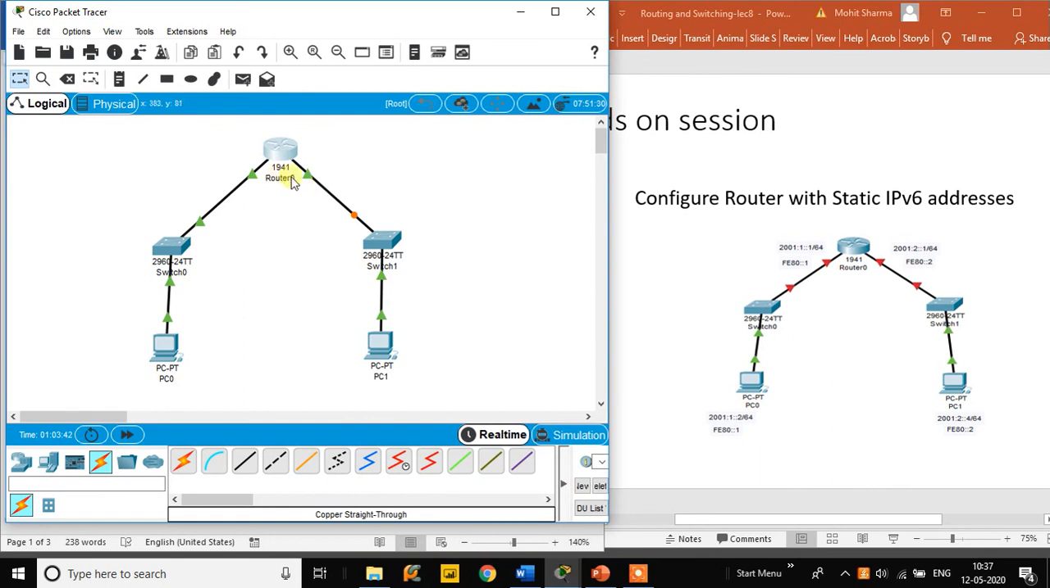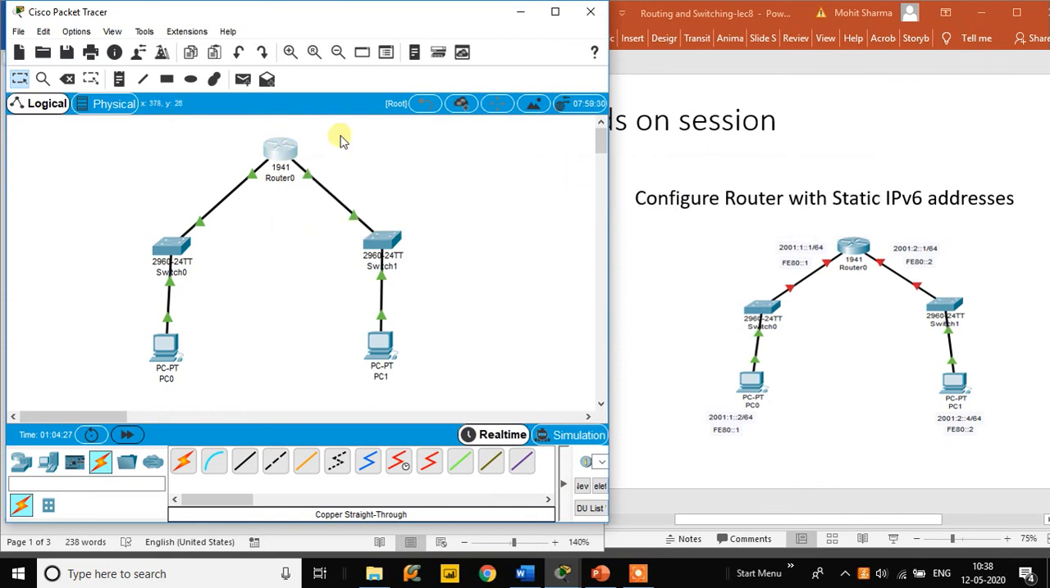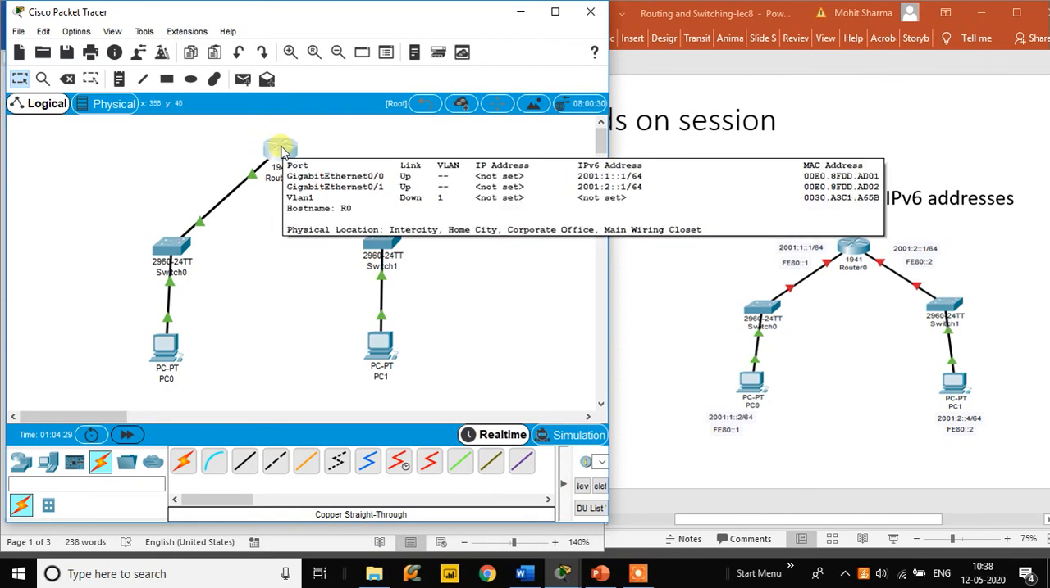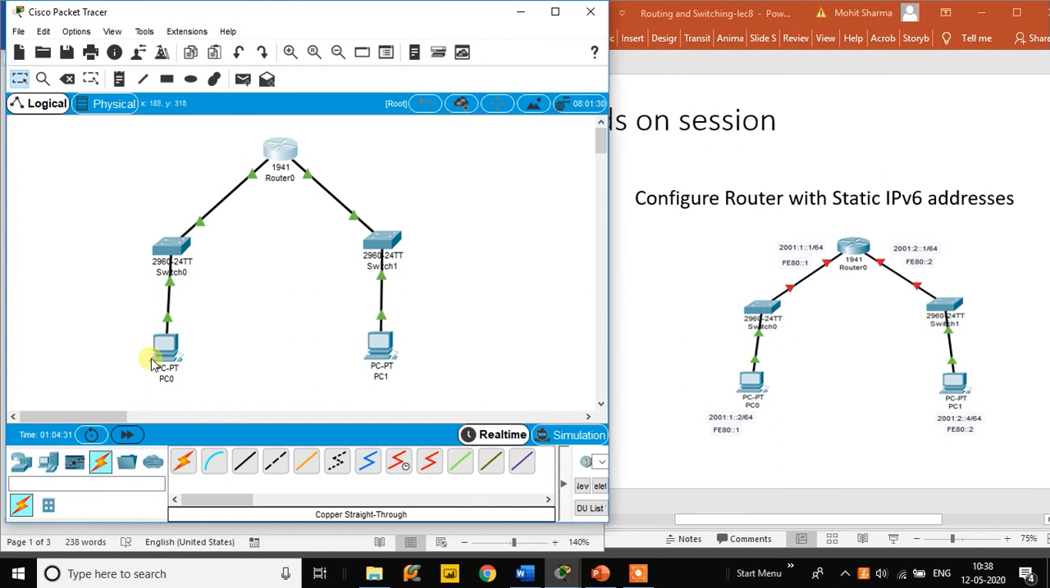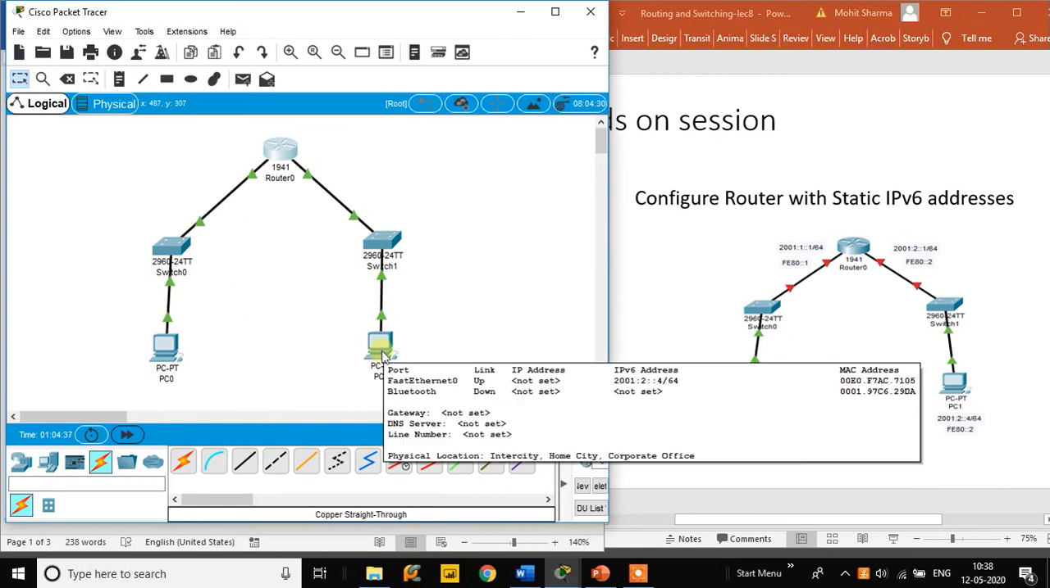Now it has turned green once you assign the IPv6 addresses. Now the connection is ready. We just have to verify whether we are able to ping from PC0 to PC1 or not. Just place your cursor here and you will see that our IPv6 addresses are now assigned to both the interfaces. Here also, just place your cursor at PC0, yes, our IPv6 address is assigned. Place the cursor at PC1, our IPv6 address is assigned.